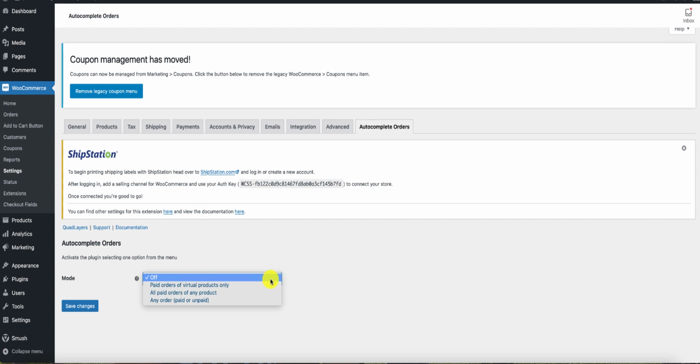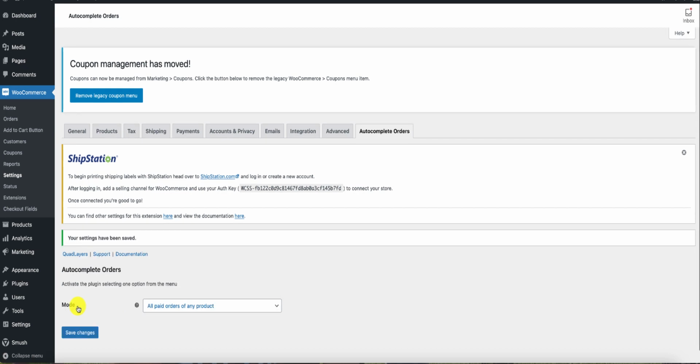So again, it's entirely up to you, whatever suits your needs best. I suggest you wouldn't do paid or unpaid, because that means the customer wouldn't have to pay. But I would recommend that all paid orders for any products, select on there, so that's going to be automatically generated, and then we're going to click save changes. Okay, good stuff. So that'll be it for this video.